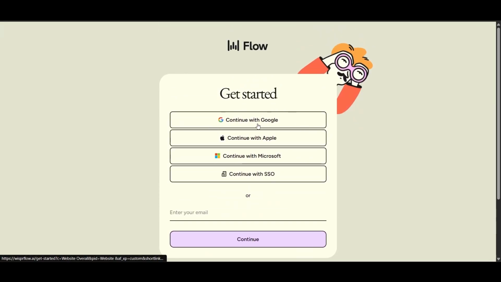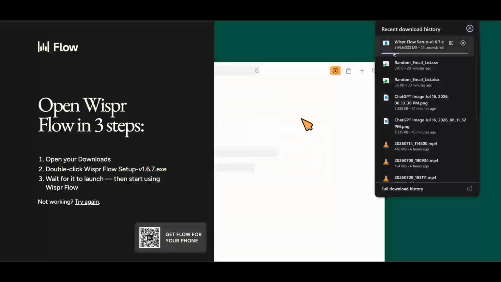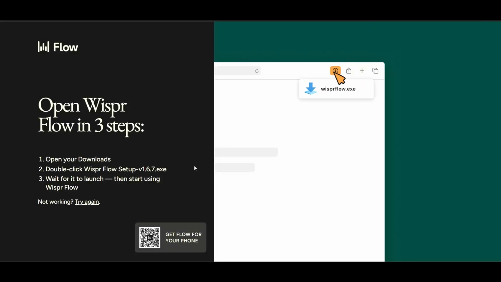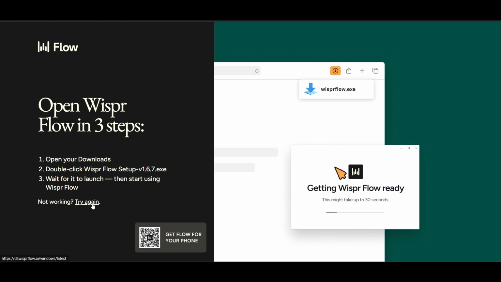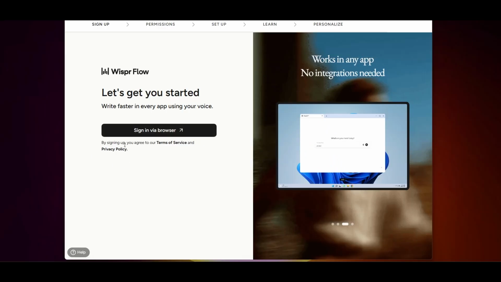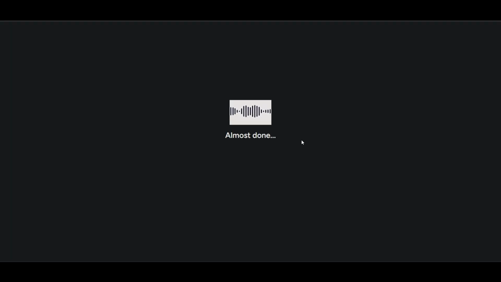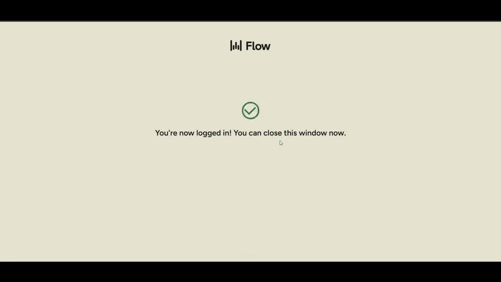Now we have to create an account, so I will just use Google. It's downloading. Let's wait a few seconds. If it's not working, you can always click on try again. It's done. Now let's open the setup. All right, now it's installed. Now we will click on sign in by browser and in just a few seconds, it's done. Now we are logged in.